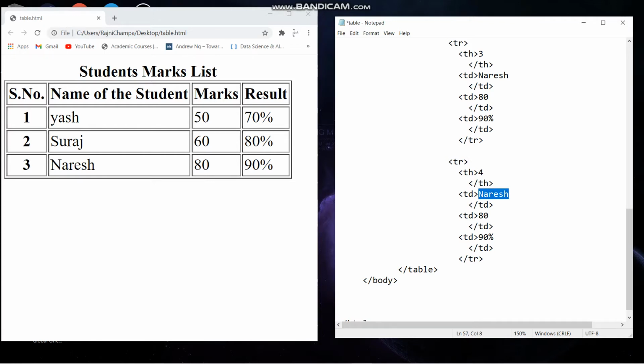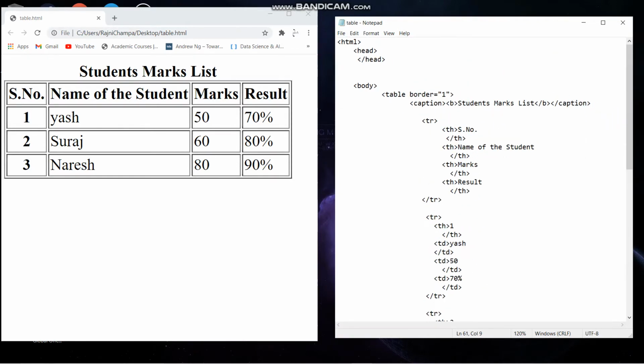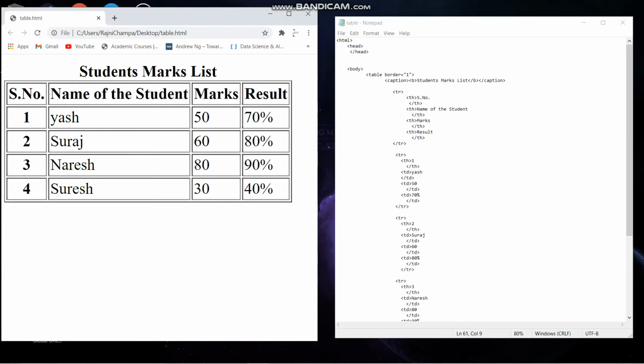Now I'm adding another row. So what I'm doing is copying Naresh's row and pasting it afterwards, giving it number fourth, and writing there his name Suresh, marks 30, and result 40%. Saving it and then done. So now as we have done so many operations in the table, you must have understood how to create a table, how to add a row, how to add a column.